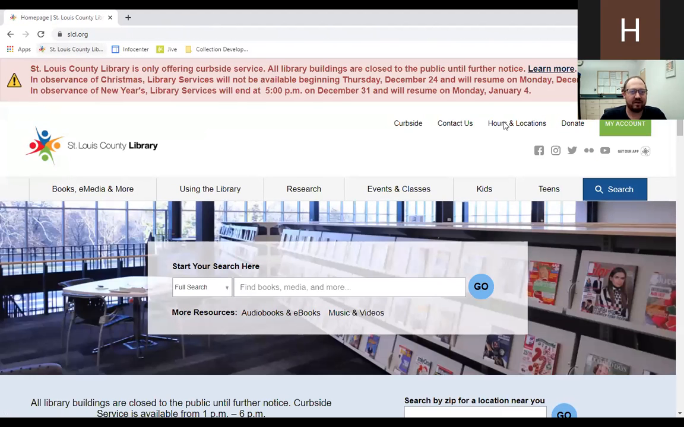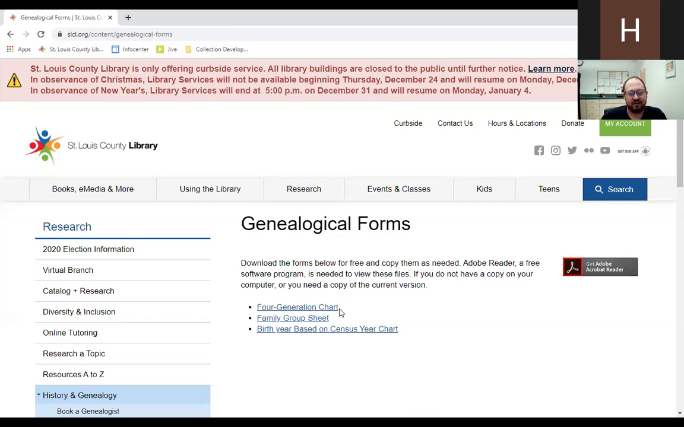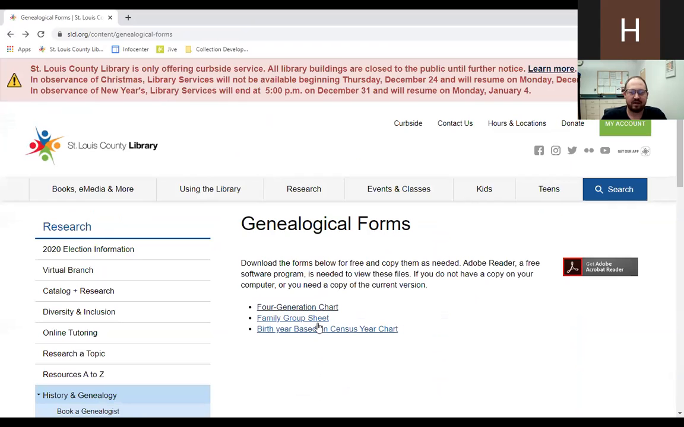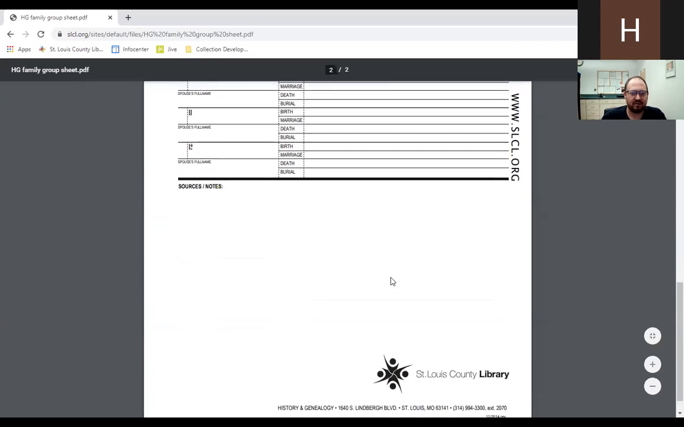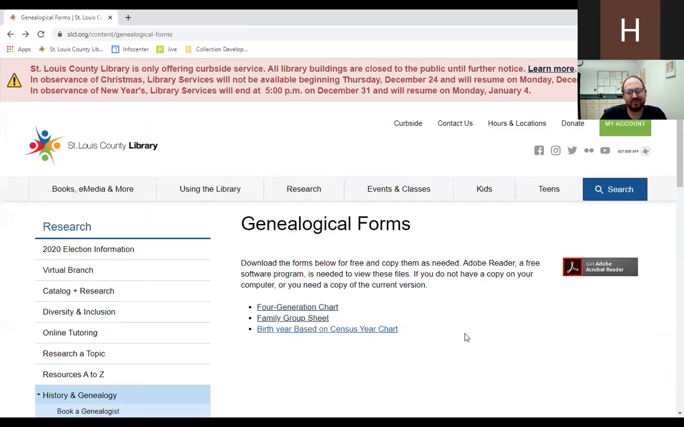So on our website, under research, genealogical forms, there is a 4-generation chart and a family group sheet for you. So there's our 4-generation chart right there, and our family group sheet right there. And you can just download those and print those right off our website. In normal times, you come in and pick them up. We'd have them piled up for you out on the floor. But right now, they're just available there.